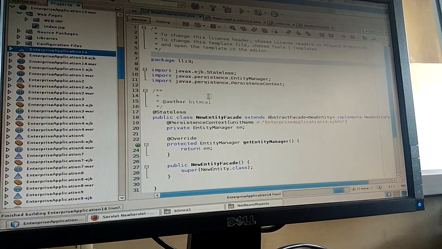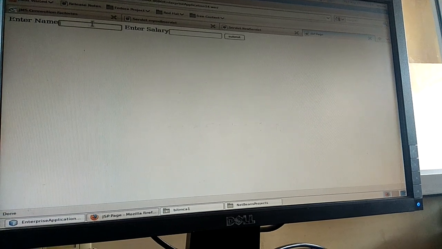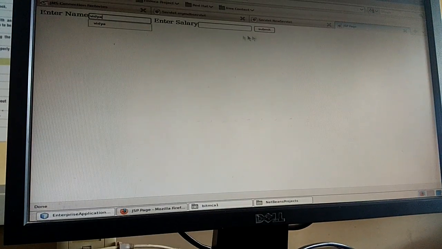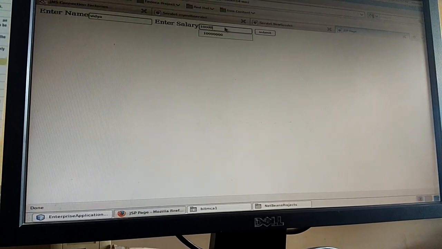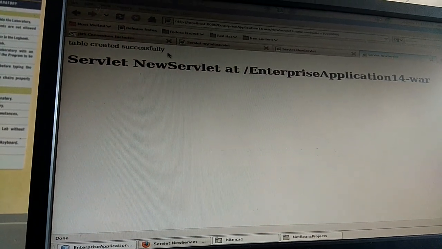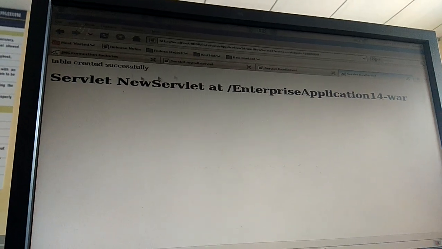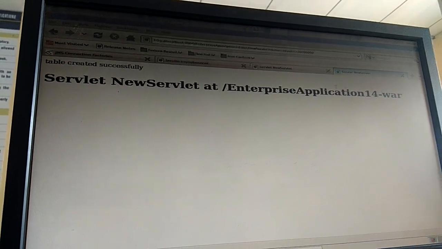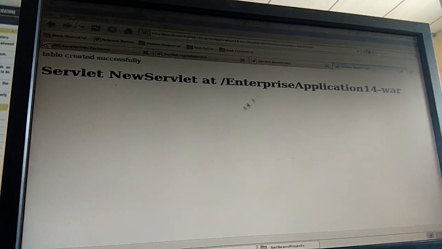I will give the name as Vidya. I will give some salary for this, 2 lakh. I will go to the next step. Yes, table got created. It is displaying with this message. After that, we are having some get context, but because of that, it is displaying this message.